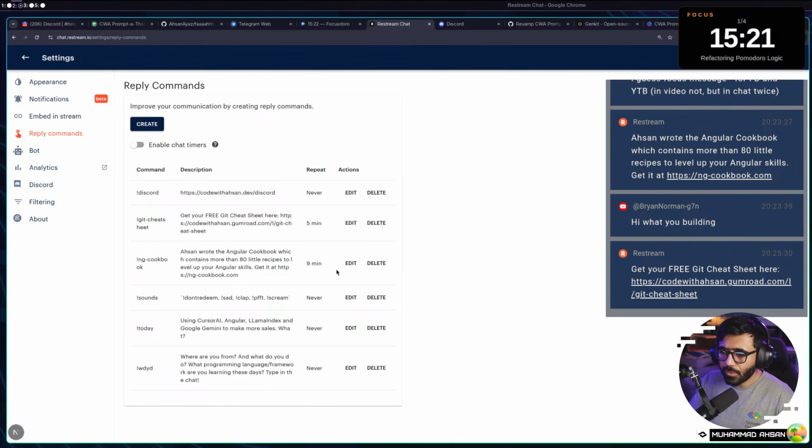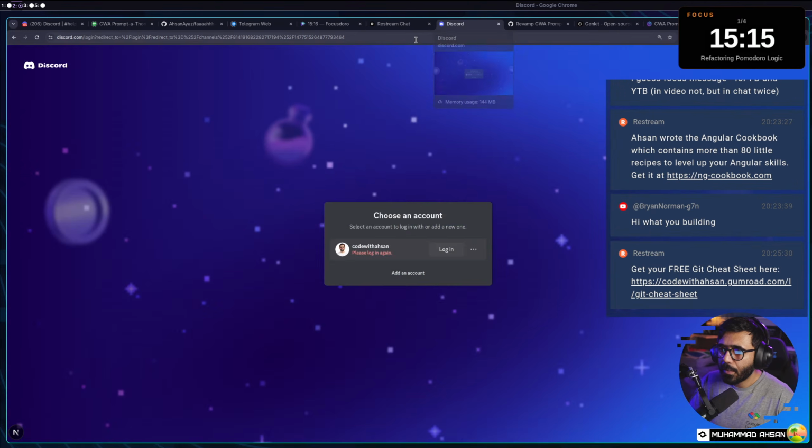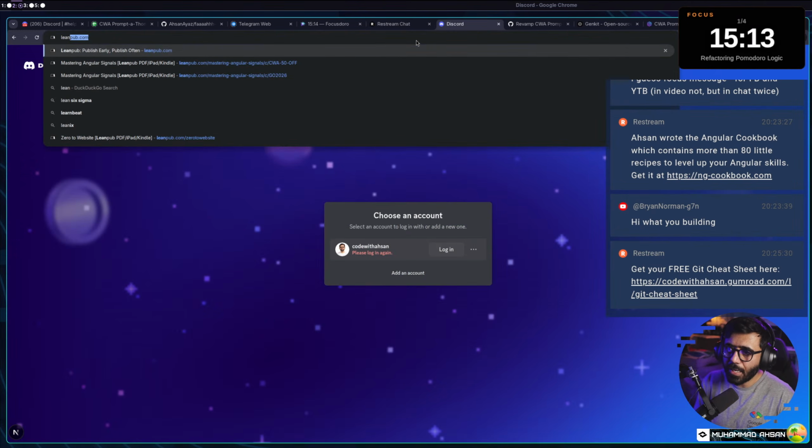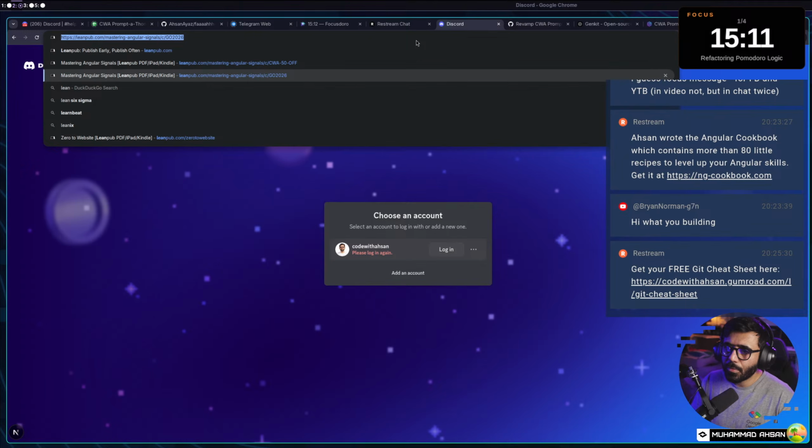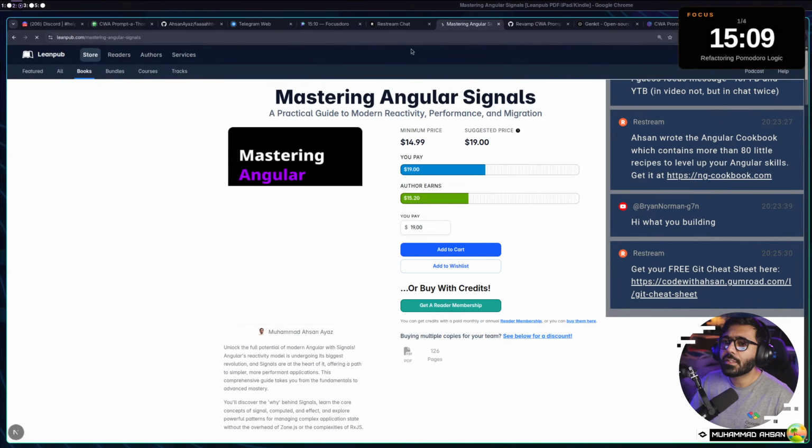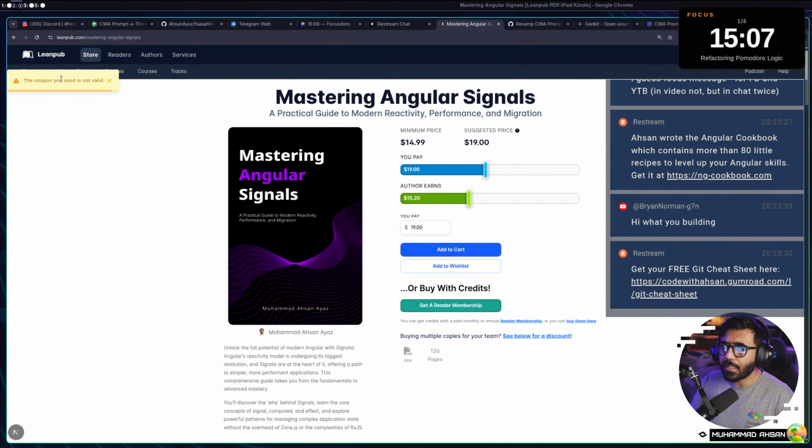Git Cheat Sheet is okay. I think we could actually talk about the Mastering Angular Signals book a bit more. Do we have still a discount on this? No, I think that ended. Yeah, that ended on January 31st. I remember.